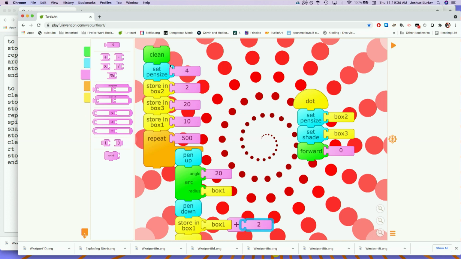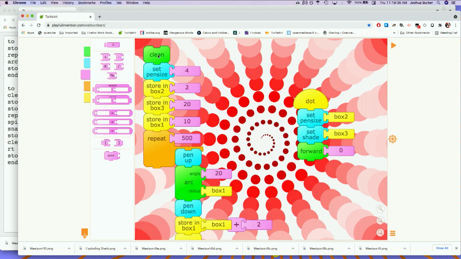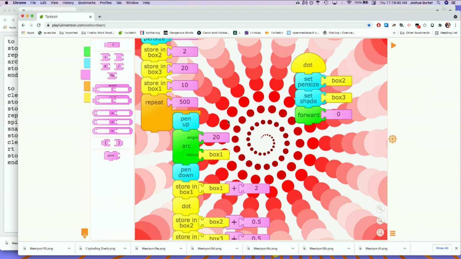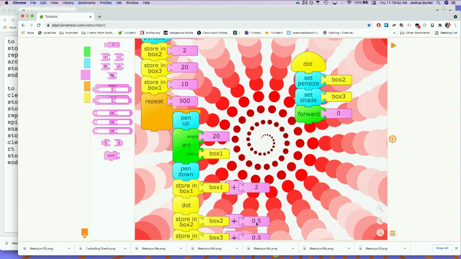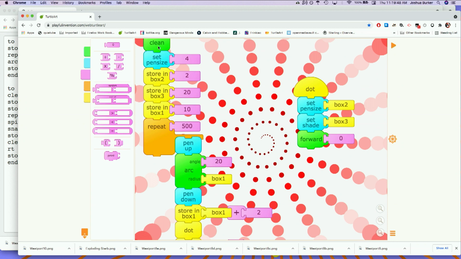I liked how many dots I'm seeing at 2, but I don't like how much they're overlapping. And what's controlling that is box 2 here. So maybe let's increase box 2 by just 0.25 and see what that looks like. Nice, okay.